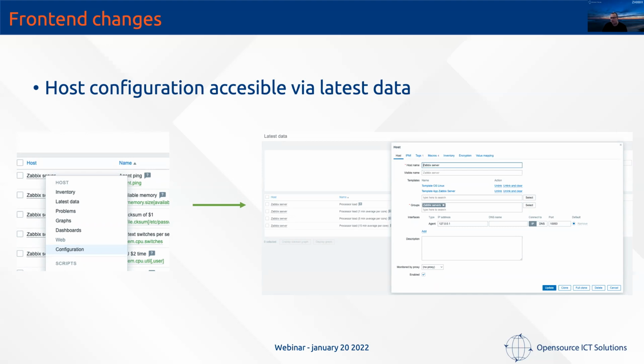And that one is actually not redirecting you to configuration host. No, there is a pop-up, a layover with the host configuration. And if you look closely at that host configuration, we can even see more changes there. We can identify that there is no tab for templates anymore, but that's moved into the main page of the host configuration. So that's another change there. So they made it a lot easier to make a quick change in your configuration without navigating back and forth between different pages.